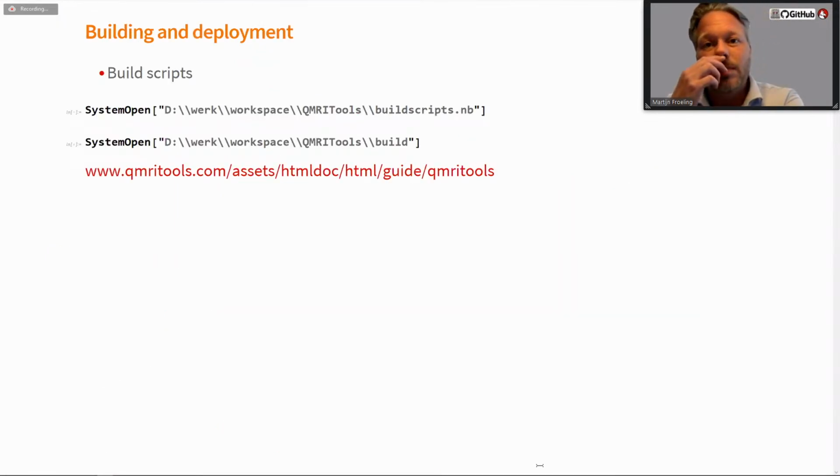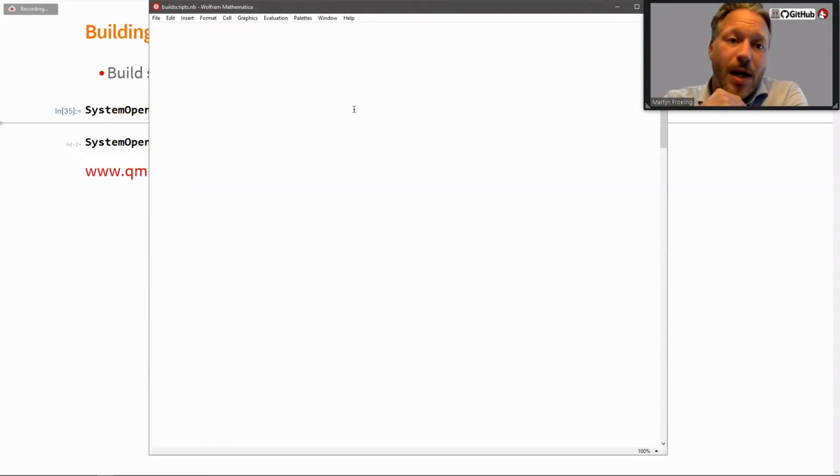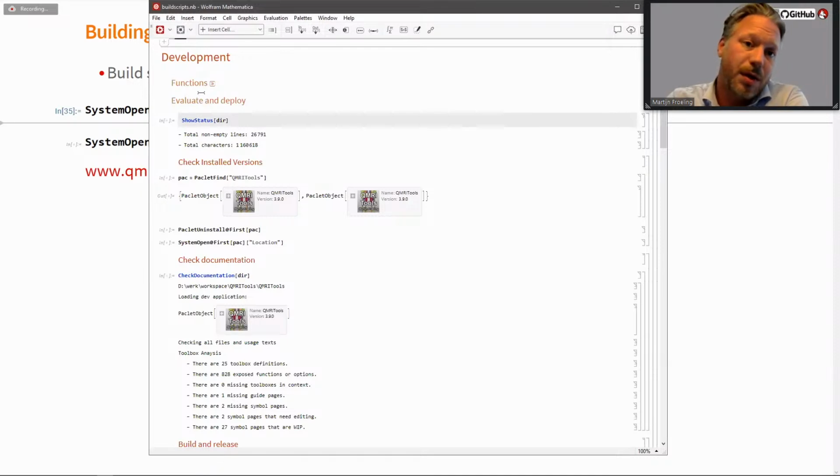So when you build the toolbox, you also need to deploy it. I used to do a lot of manual steps in there. But over the years, I've made a build script, which can also be found on my GitHub, that I use. And actually, this has some functions that are not in the toolbox, but just specified in this local thing. And this helps me automatically deploy my toolbox.